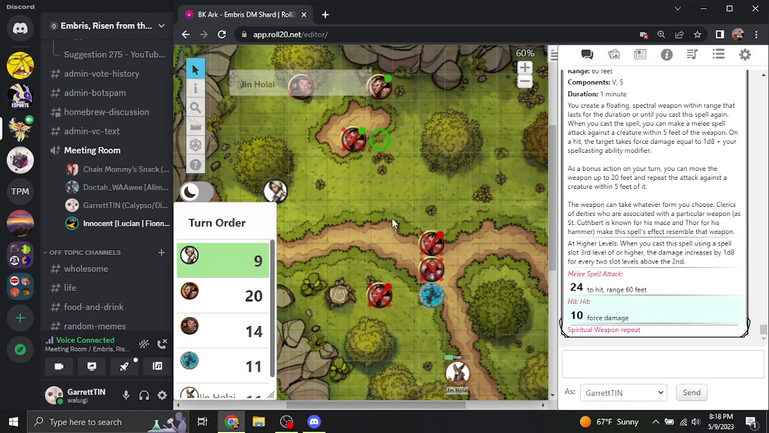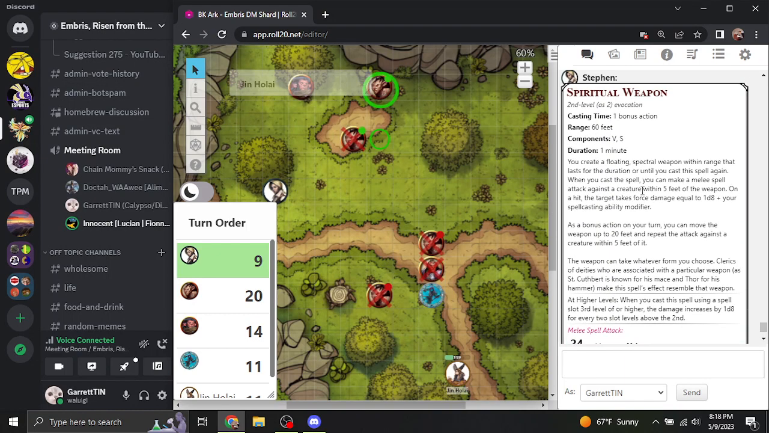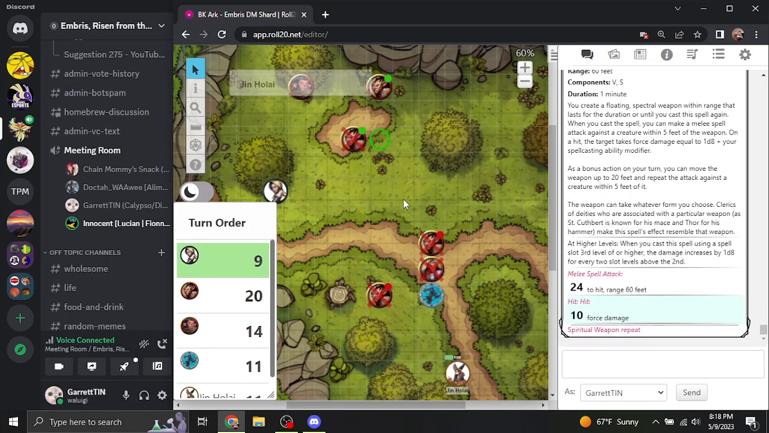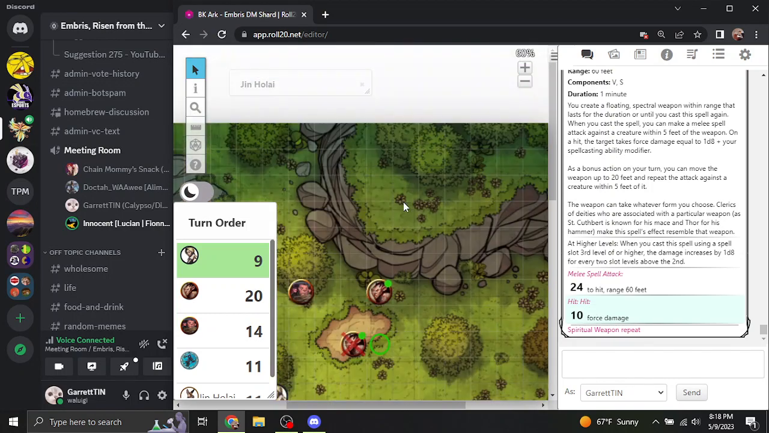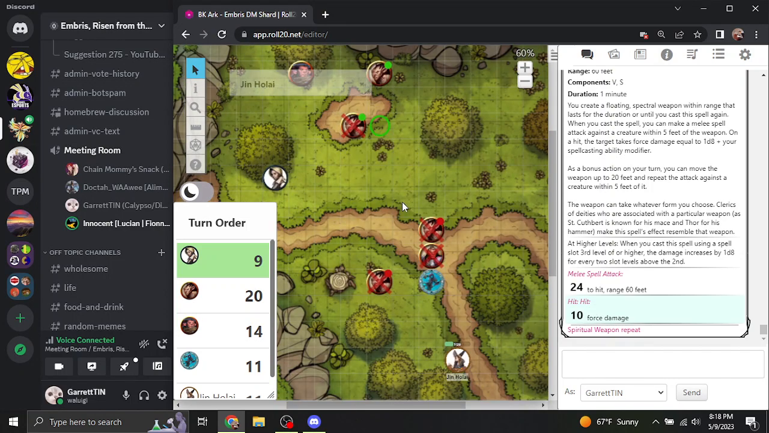I'm going to then cast Toll the Dead, or Tolling the Dead, as I'm now spending an action to cast a cantrip. Because you can cast a leveled spell and a cantrip in the same round if you're using a bonus action and an action. Yes, you can.